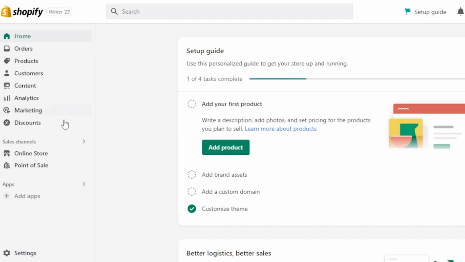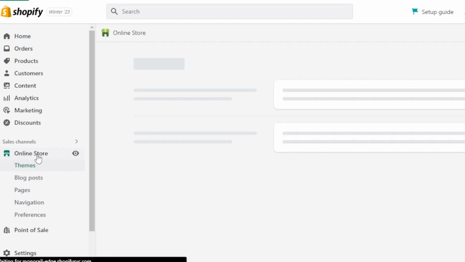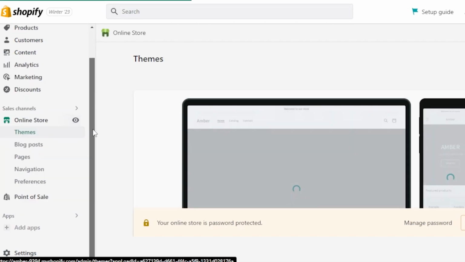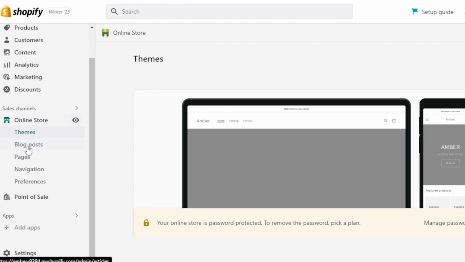So after the initial sign up or sign in to your Shopify, this is where we get. We will focus on how to design your storefront on Shopify. For that, we will navigate to the sales channels right here, and then we will get the option of online store. This is what you have to select. Within our online store, we have our themes, blog posts, pages, navigation, and preferences.